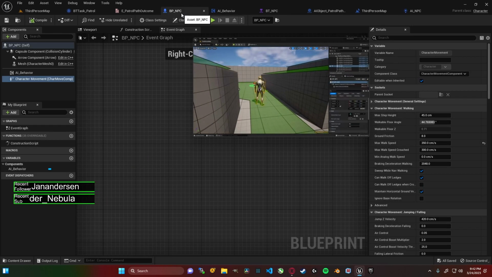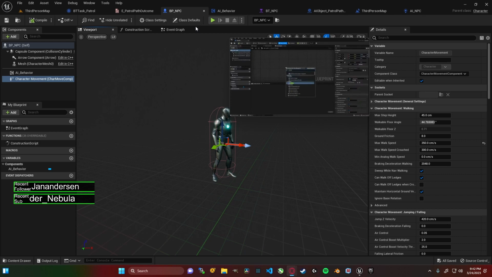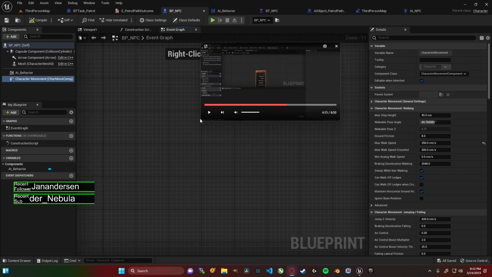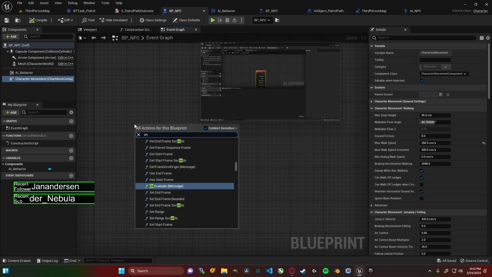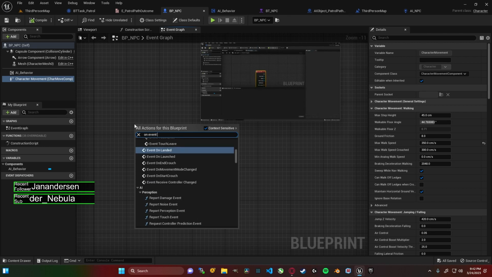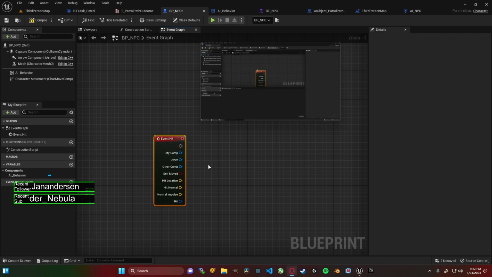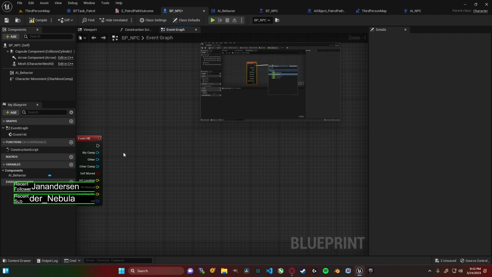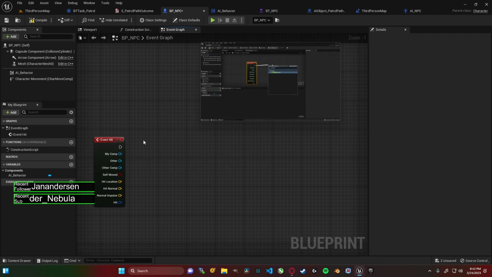Now, go into your NPC, and we're going to add the event hit, which is an event that triggers when anything bumps into the character. On event hit. Interesting. Okay, and we're going to do report touch event. So event hit could work in different ways too.